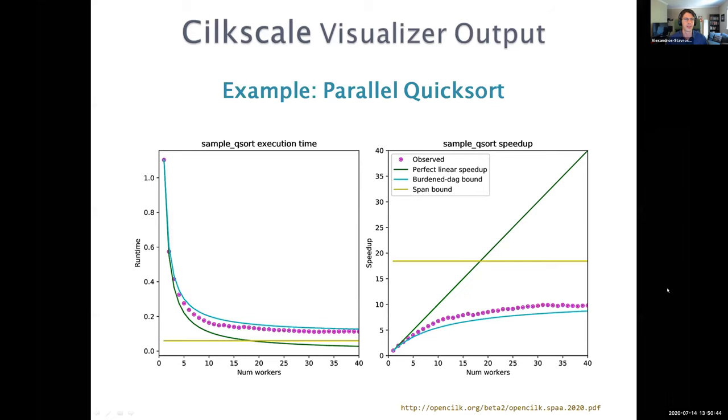On the left, we see a plot of the execution runtime of the program with respect to the number of parallel workers, and this is run on a 40-core machine. And on the right, similarly, we see the relative speedup, or the speedup relative to sequential execution, again, with respect to the number of workers. And each of the plots contains four types of data.